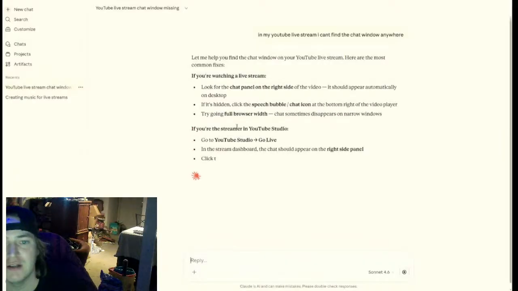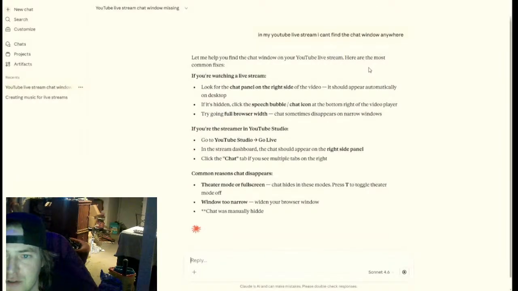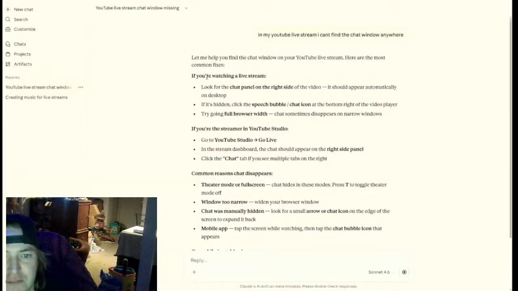Let me help you find the chat window in your YouTube live stream. Here are the most common fixes. If you're watching a live stream, look for the chat panel on the right side of the video. It should appear automatically on desktop. If it's hidden, click the speech bubble chat icon at the bottom right of the video player. Try going full browser width. Sometimes chat disappears in narrow windows.